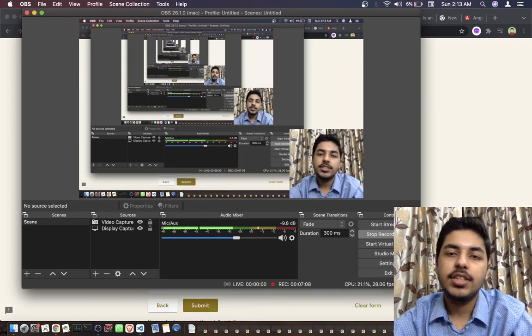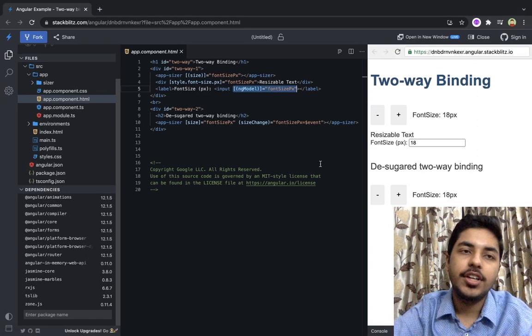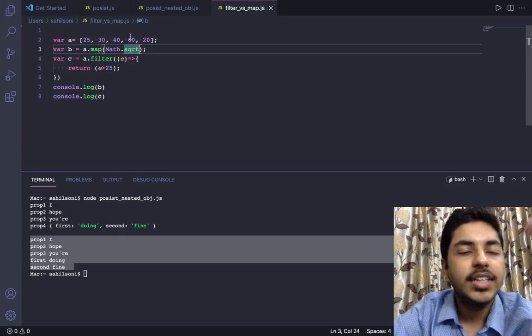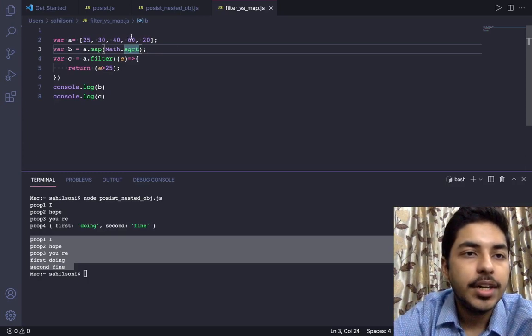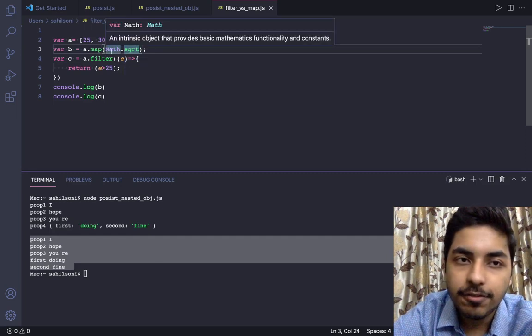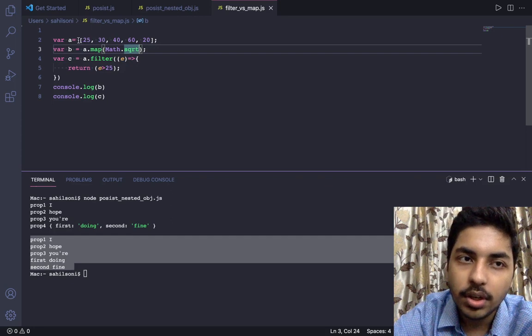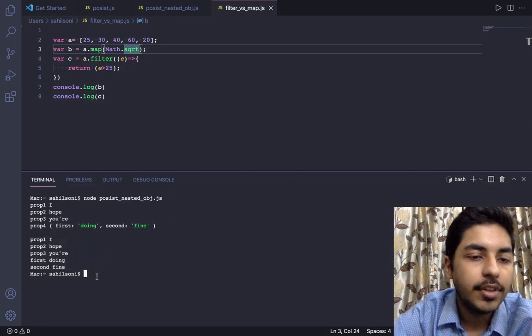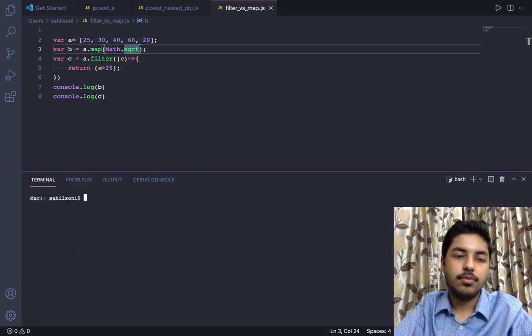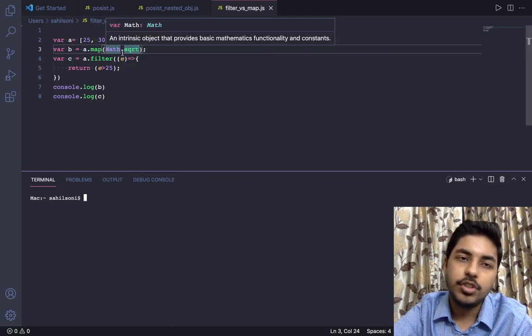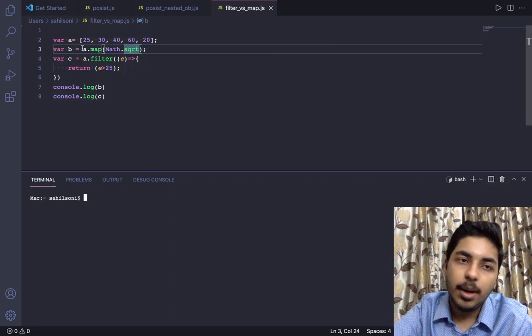So the next question is, how is map different from filter in JavaScript? For that I have also written a small code. Basically map returns a new array which applies a function to every element in the array. If we clear this and run this, this is basically a function, Math.sqrt, which it will apply to every element in the array A.